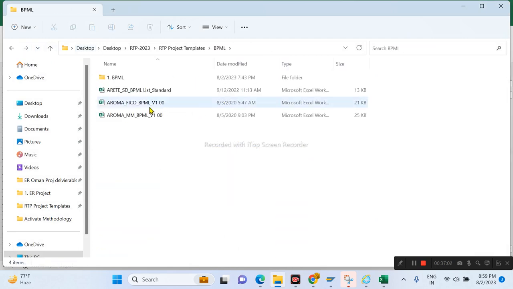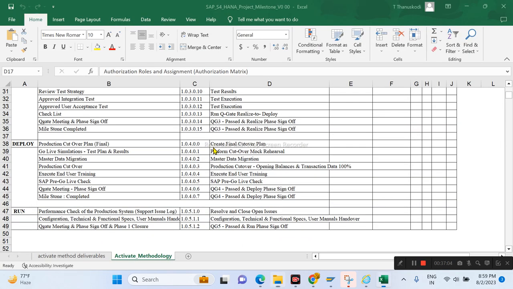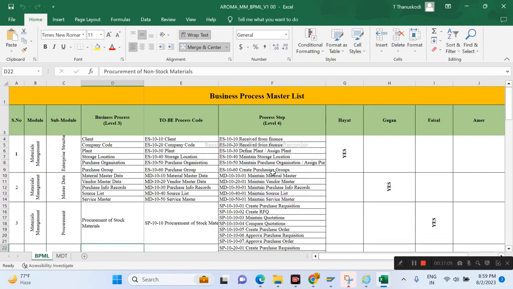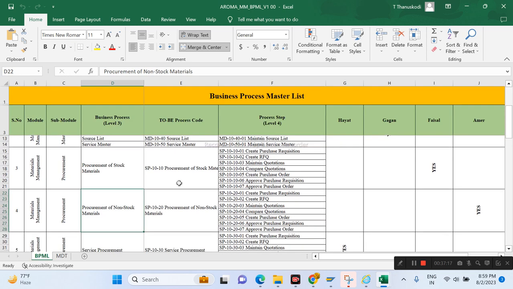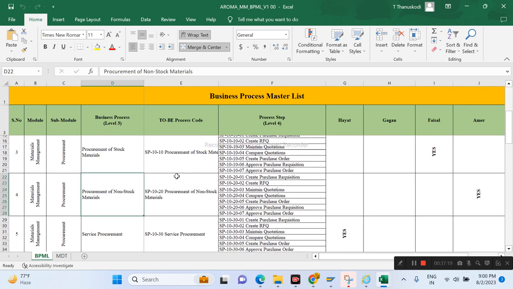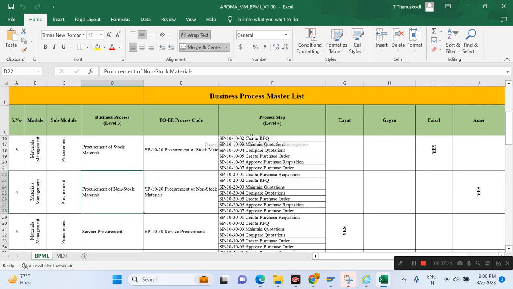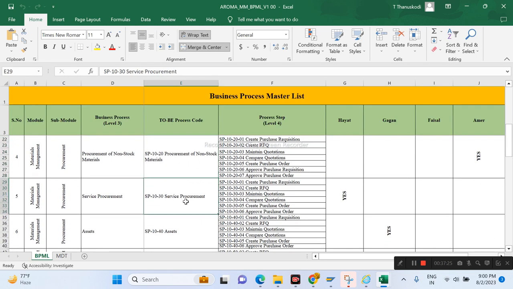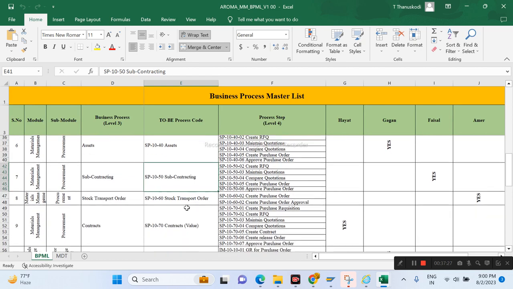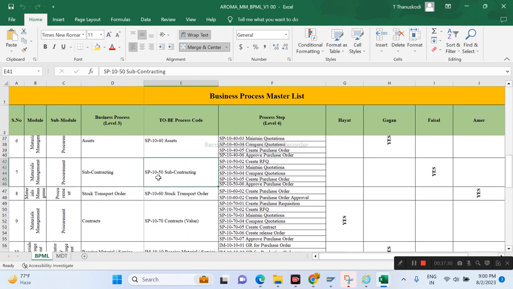As I told you, there is a BPML. BPML stands for Business Process Master List. For every module, we need to design the BPML. It starts with your master data, then the P2P process. For example, this is one of the processes, like procurement of stock material. What are the process steps? Procurement of non-stock material, service procurement, asset procurement, subcontracting procurement. Like that, they have specific processes.